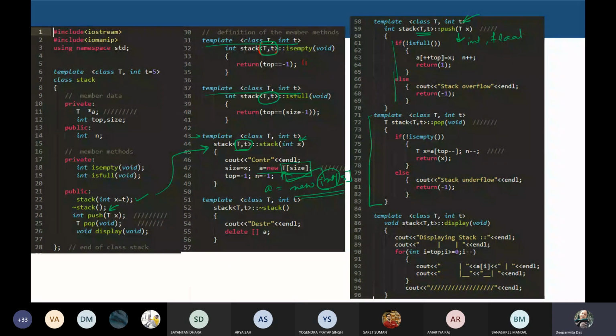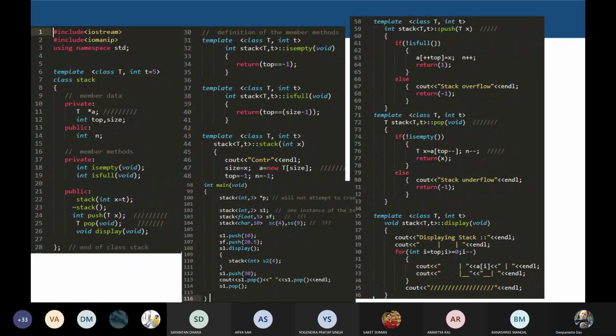So is there any confusion till now? You can tell me. I'm sharing the slides as well as these things with you in Teams itself. Okay, ma'am. Okay. So let's stop here today.